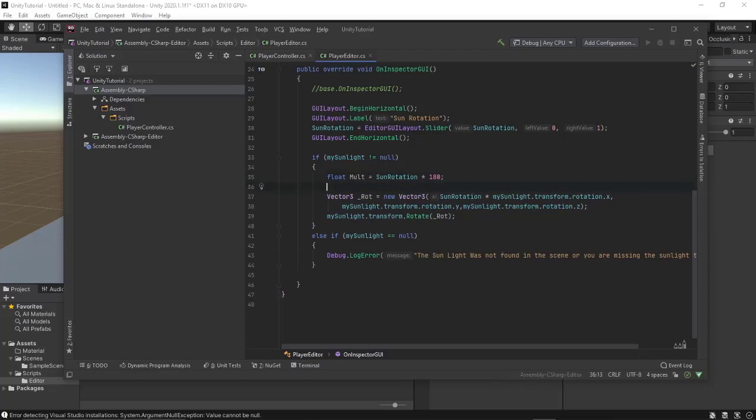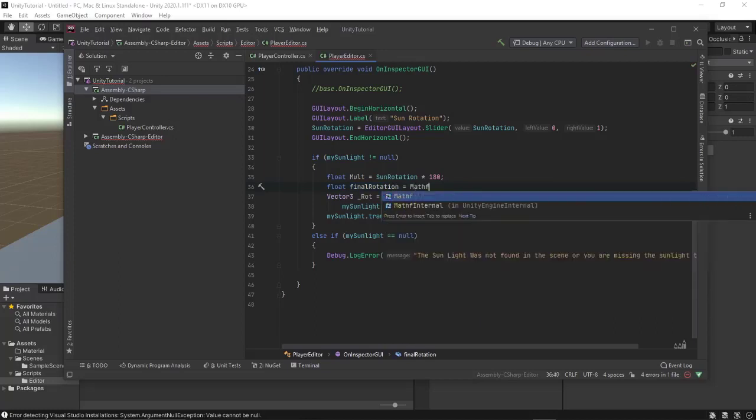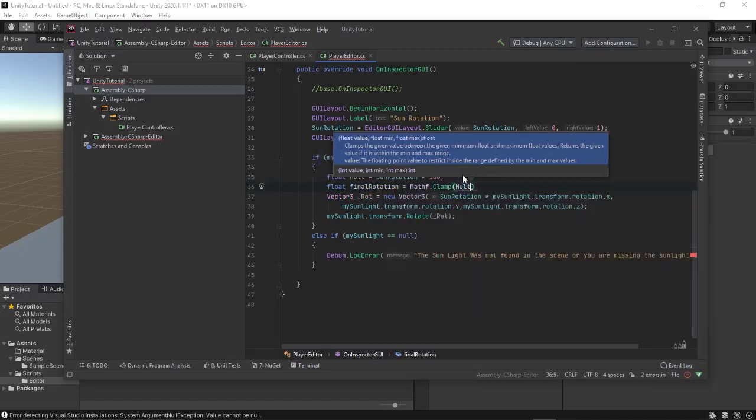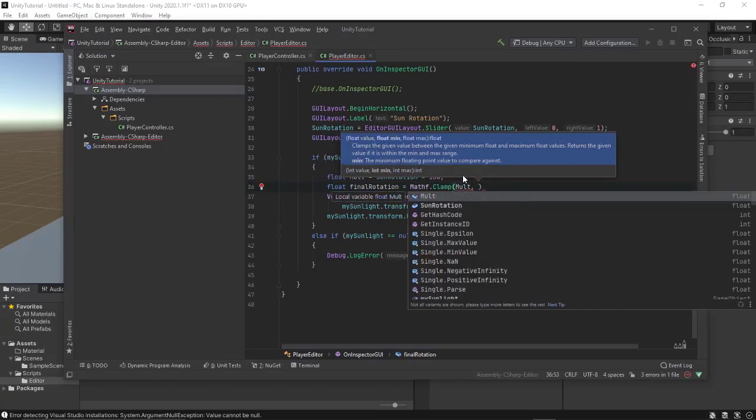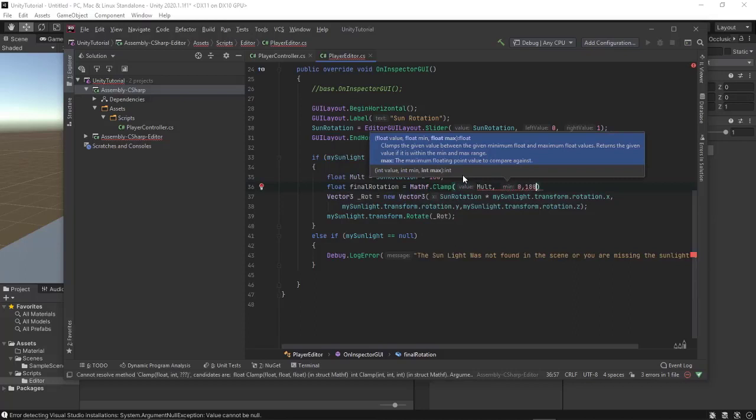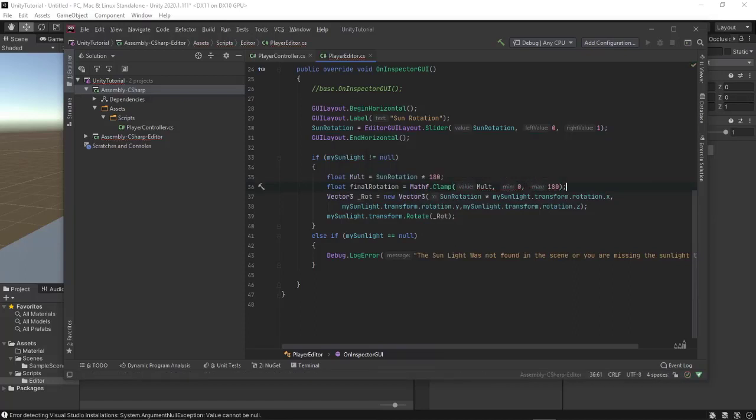So, just to make sure that this is not going above 180 or going below 180, I'm going to clamp this. I'm going to create a float and call it final rotation, and it equals Mathf.Clamp. So we're going to clamp the multi-float value, and it's going to go between 0 and 180. So that's basically clamping the value.